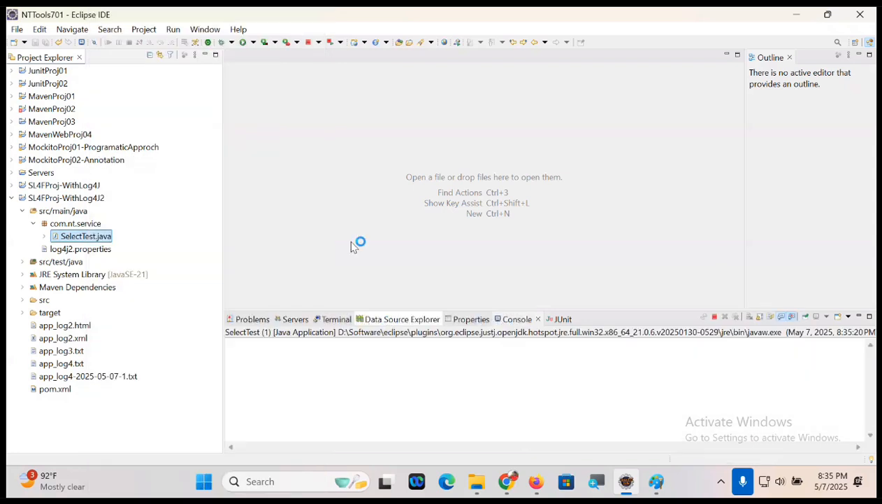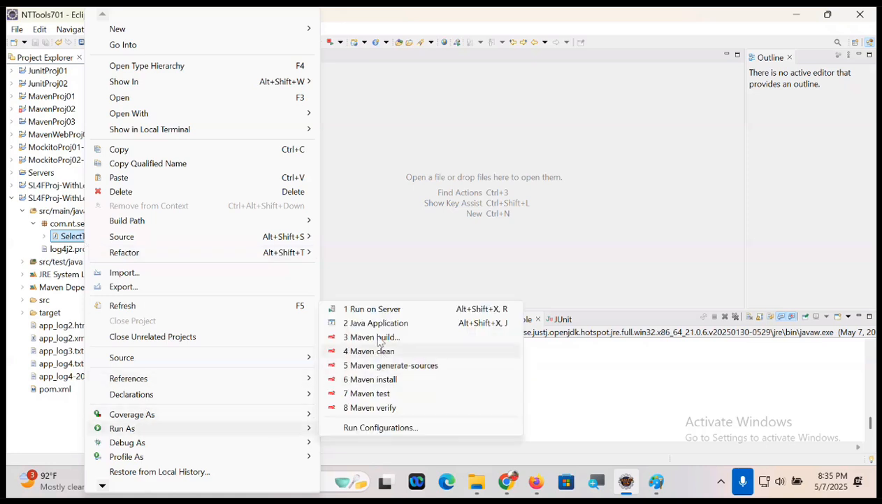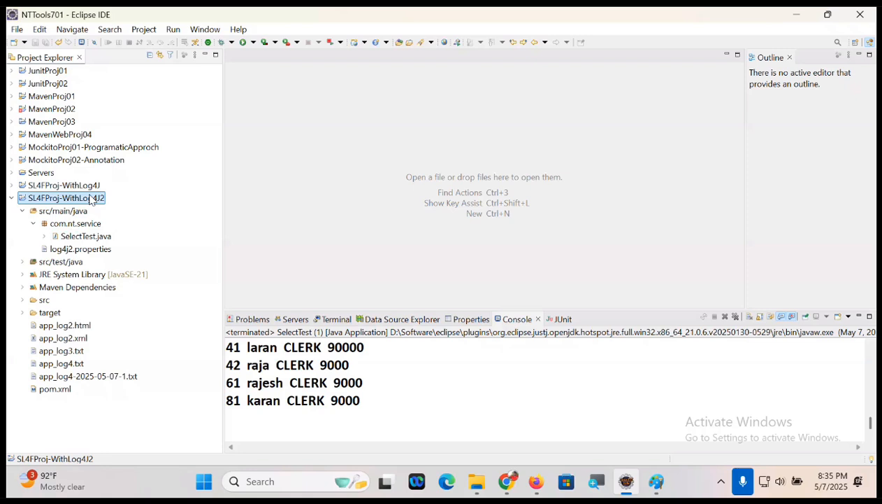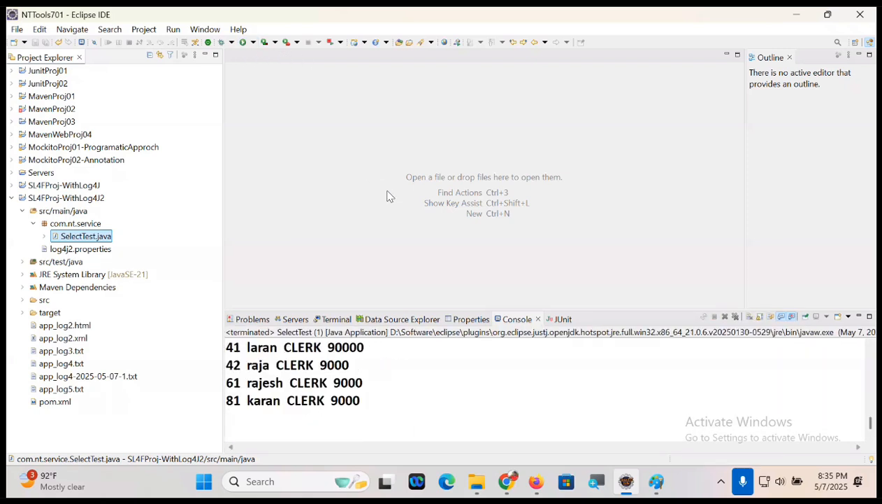Java application. Right now we are at the 35th minute. Let's see. Refresh, guys. The app underscore log file, the basic file has come. Select test, click on it. Wait for the 35th minute to complete, guys.